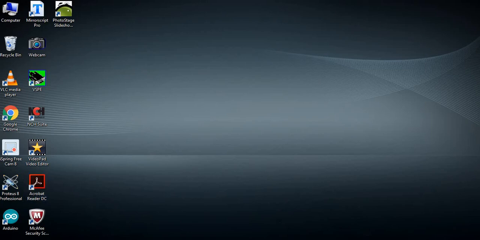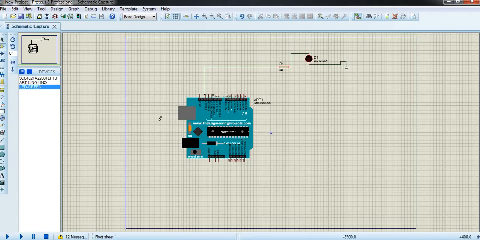Open Proteus, or if you don't have Proteus, download it from the internet. This is the main window of Proteus. Here you can see this is the component mode, and these are some other modes. I will tell you how to select a component. You have to go to the component mode to select a component you want. I have already selected some components, and I will show how you can select them.